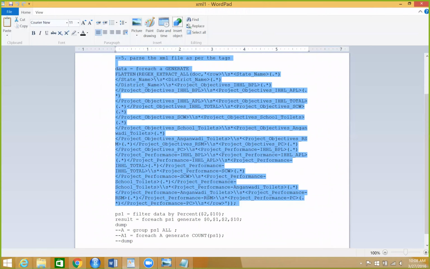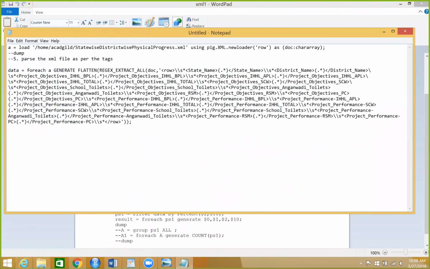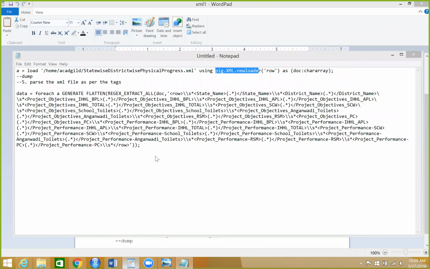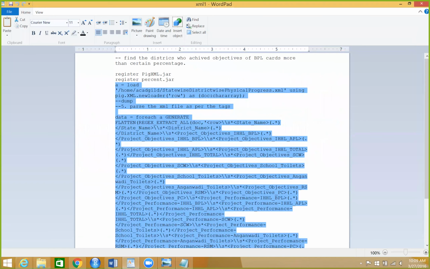Yeah, this is exactly how it's been done. So regex extract all. Once you get it in this format, things are fine. One other thing you need to know: is there another? Yeah, so these are the two jars you need to register. That's also something you need to know.